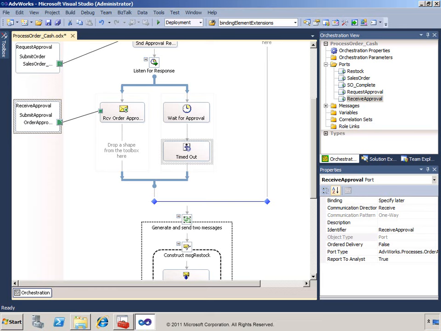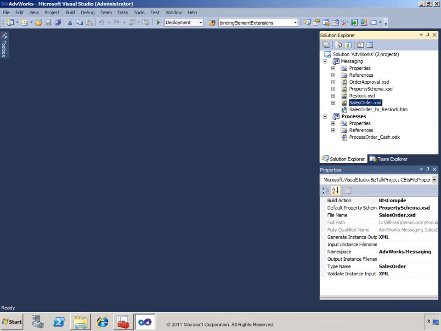In the last demo, we had a send shape that sent out a request for an approval on a sales order, and then we had a receive shape that accepted the approval response. So now let's implement correlation so we can tie those two messages together, the request and the response.